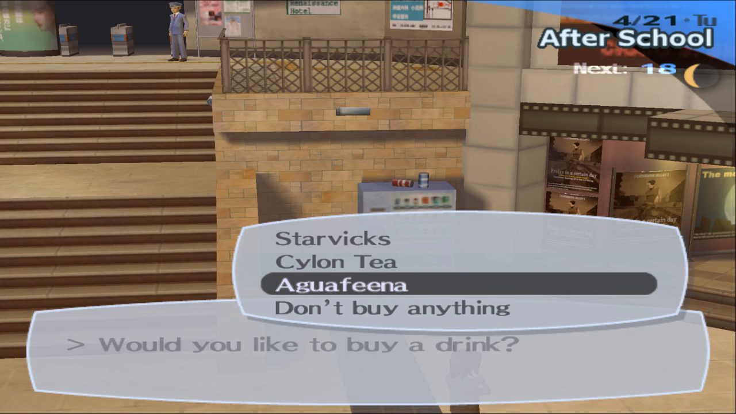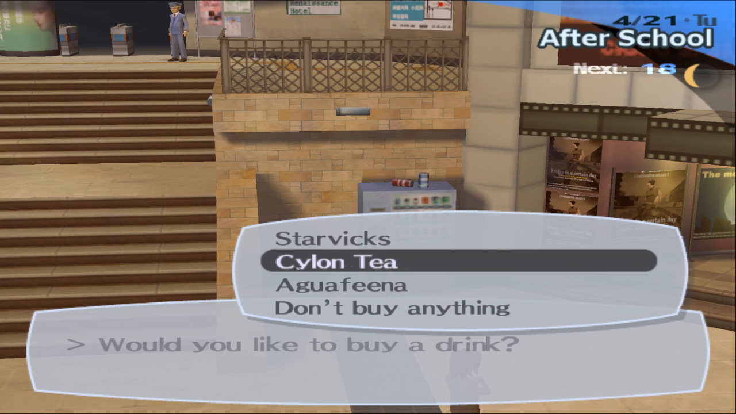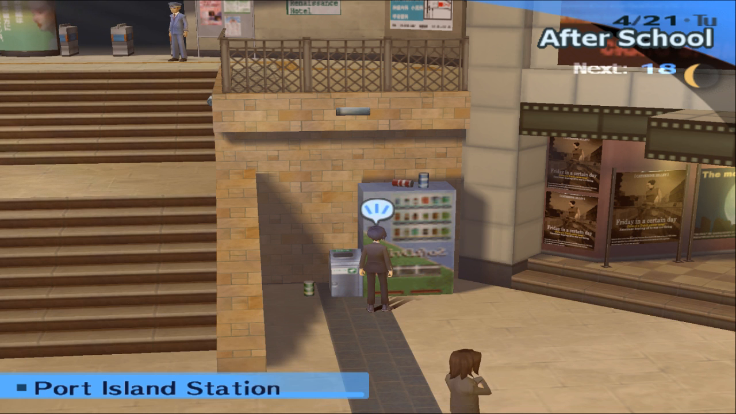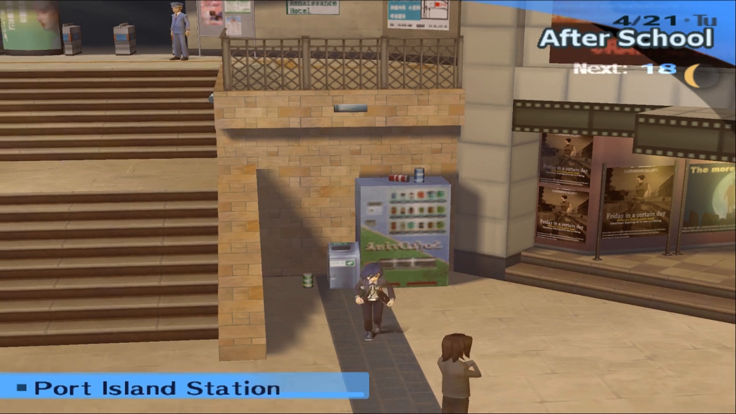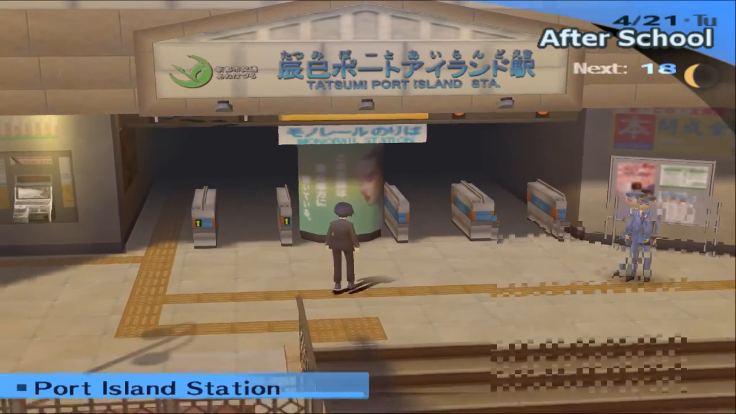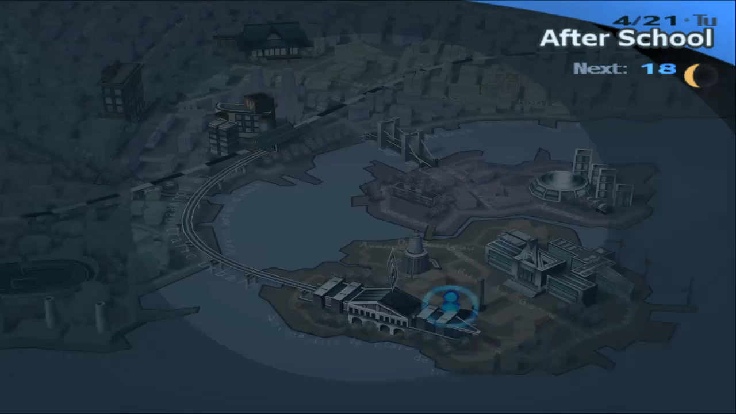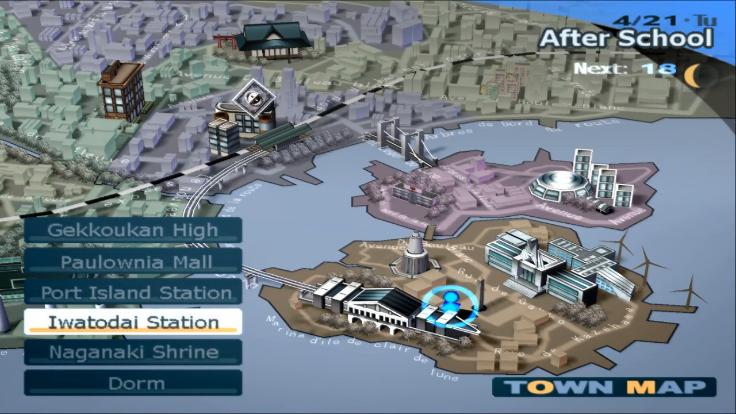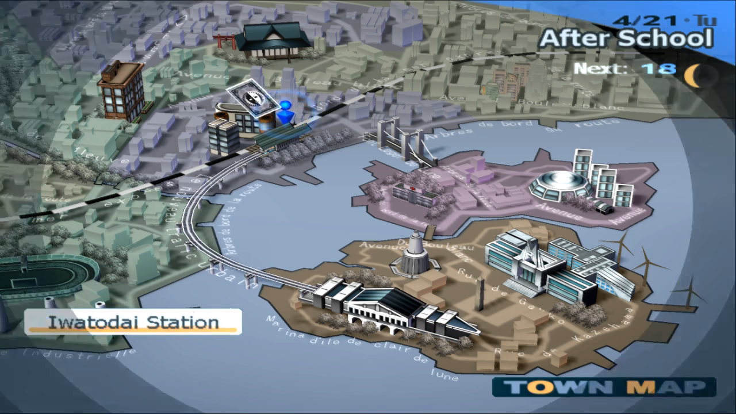Yeah, so they're all parodies. You have Starvix, Cylons, and different vending machines have different drinks. I think my personal favorite is Dr. Salt. So what's up here? Oh, it's a town map. Yeah, there is only the harem route, if you're doing max S-Links.